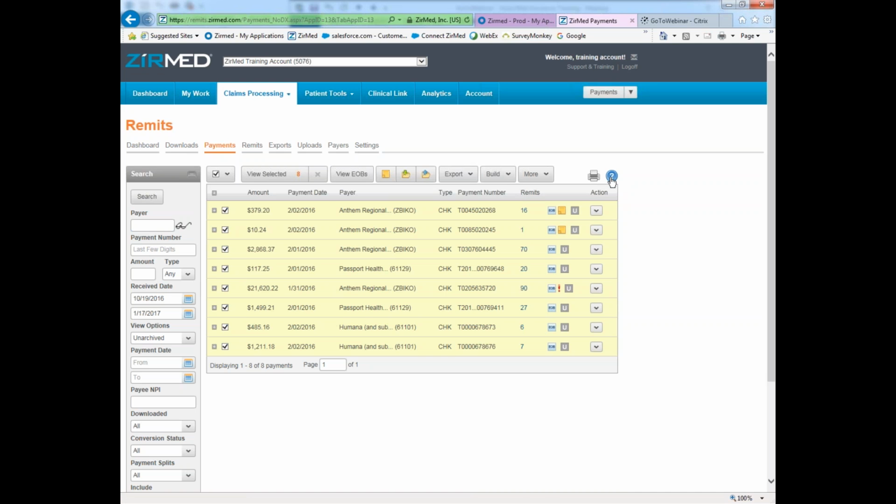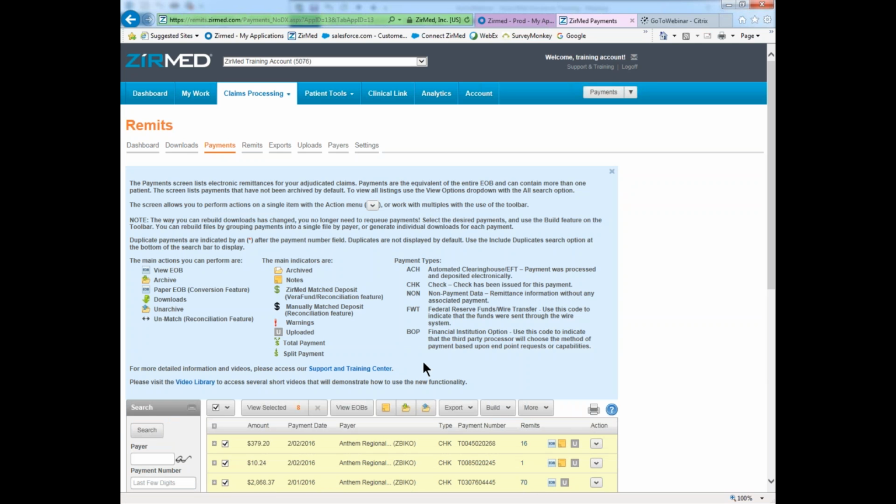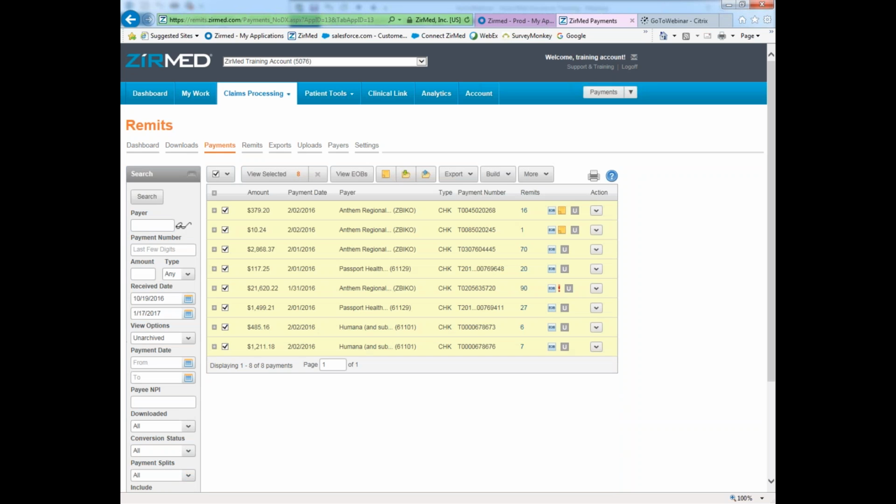Now there is a question mark button here, and if you click it, it will pop up this little help window where you can see descriptions of different icons that you may see on your screen, as well as the payment types. And there's the little red asterisk letting you know if it's a duplicate payment. Again, you're going to see that to the right of the payment number. Now I'll close that help area, and of course that's your print screen button. So that's payments.